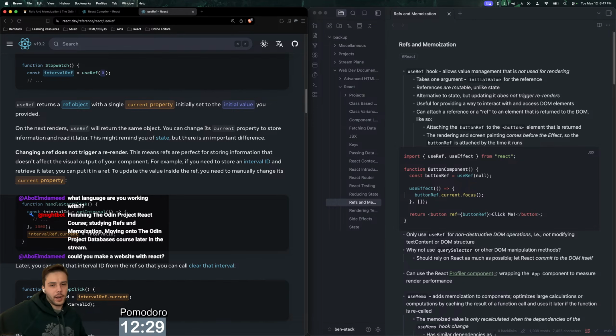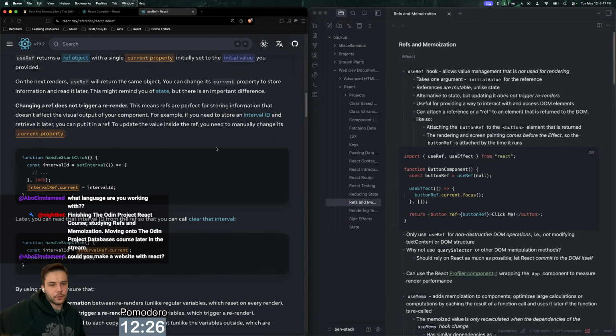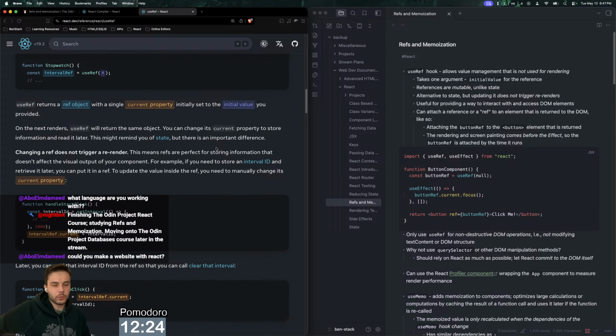Could you make a website with React? You absolutely can. It's a front-end library that works with JavaScript, if you've heard of that. So it basically uses JavaScript to add extra functionality.